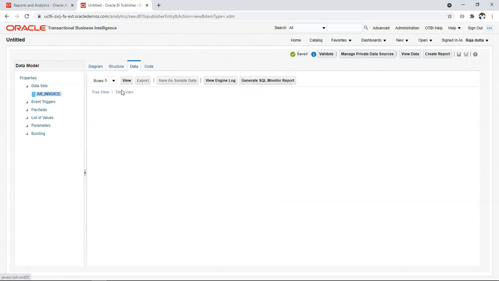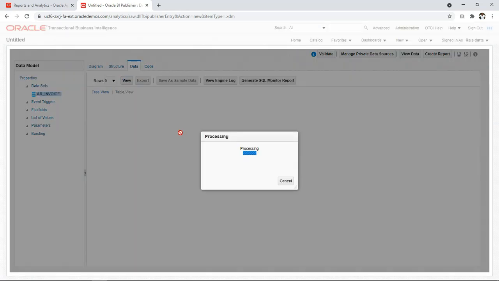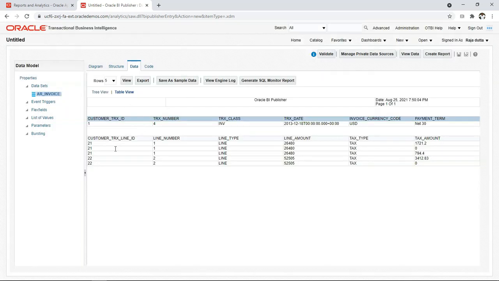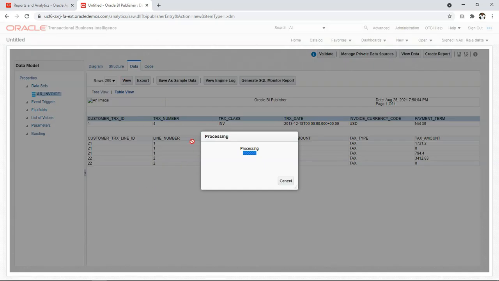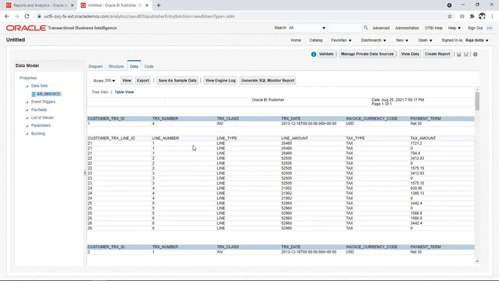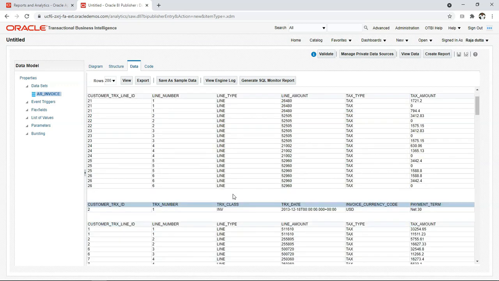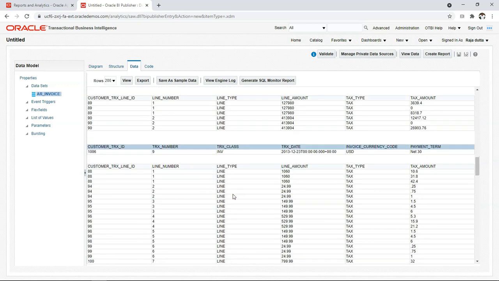Let me go to data and let me click on view. We can see 5 records basically. Let me go to table view and you can see the header and the lines appearing here. Let me just select 200 rows, click on view, and you can see the AR invoice header and the lines in parent-child relationship or master detail relationship right here.